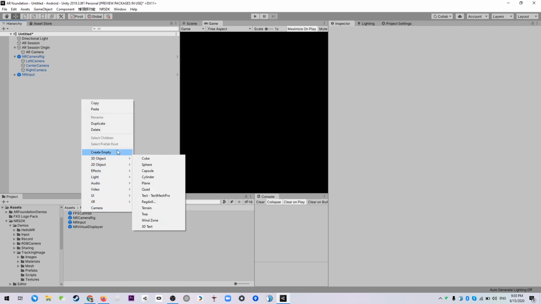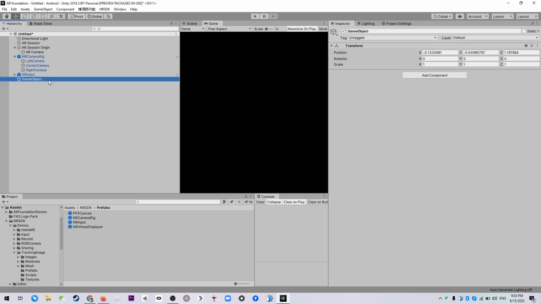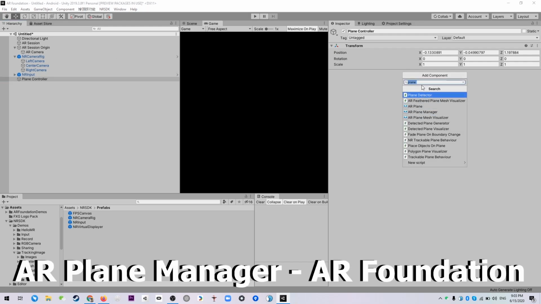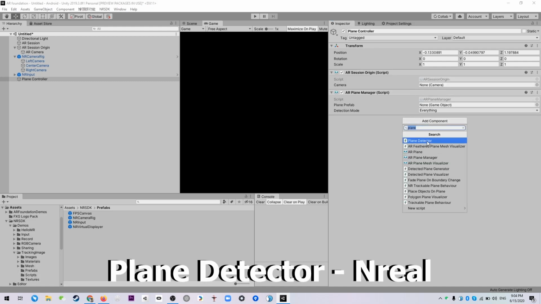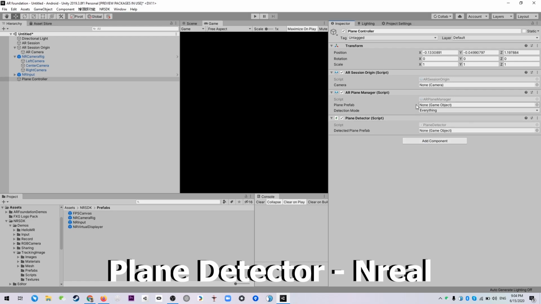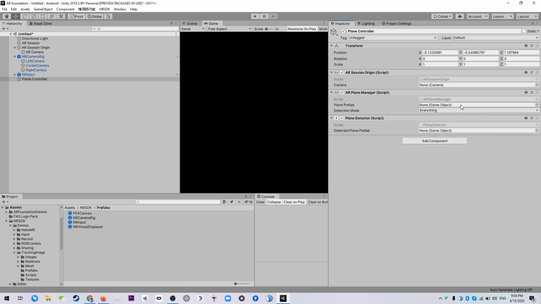Plane detection is an important part of many AR apps. So I'm going to call this the plane controller. In AR Foundation, we go to the AR plane manager. In Nreal SDK, we go to the plane detector. Very similar, you select your plane prefab right here. And for the Nreal plane detector, you select your plane here. Currently, it doesn't have detection mode in the NRSDK, but that's coming soon.